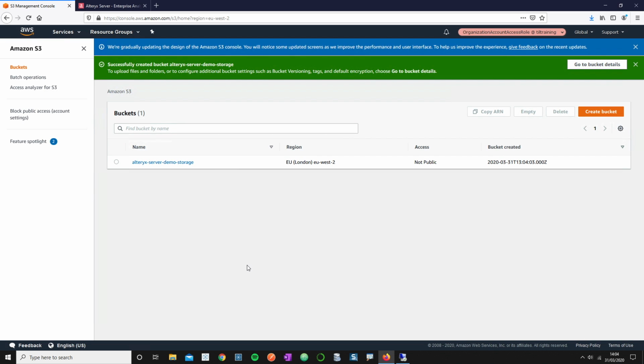Now, by default, anyone in my IAM organization, i.e. my colleagues, will be able to access this bucket via the console. However, my workflows won't be able to do this. So what I will need to do instead is use a tool called Cloudberry Drive, which allows us to map our S3 bucket to a network drive.